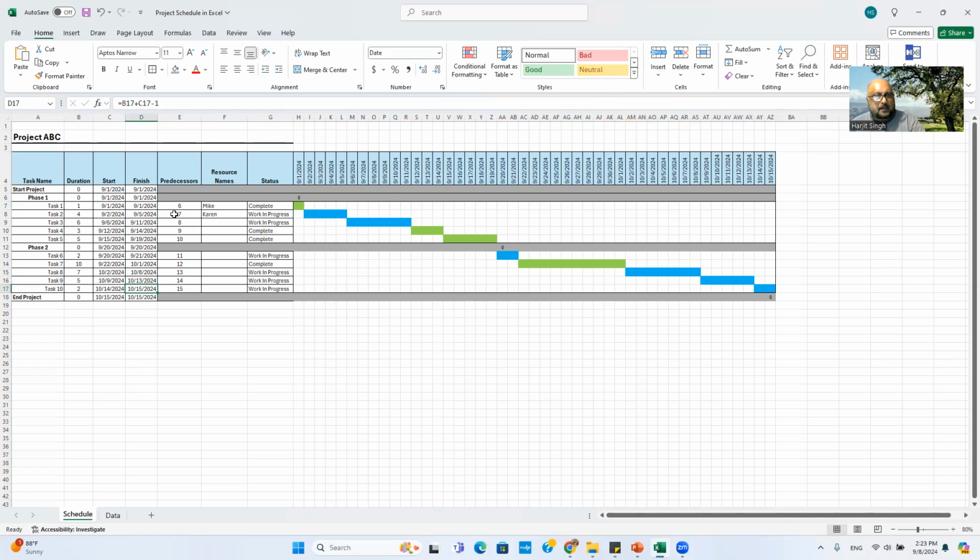And these predecessors show what happens first and what happens after. So wherever there is a dependency, you can specify it here. Functionally, this will not do anything. There's no logic related to this, but for reading purposes of the schedule, you have to specify these. So that shows the dependency.